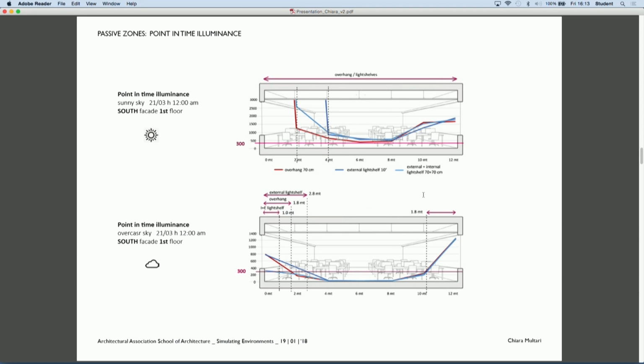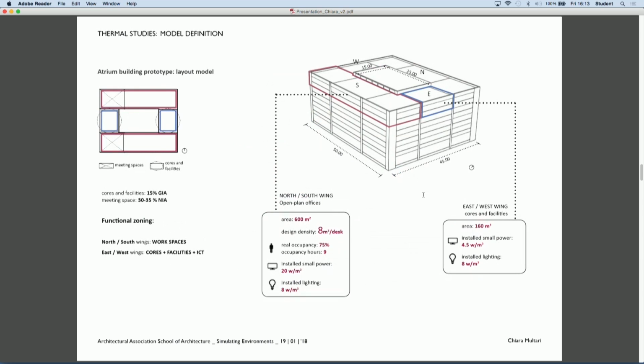Obviously, it also is very useful taking into account that a huge amount of hours during a year are characterized by overcast condition in this climate. So a balance needs to be achieved.